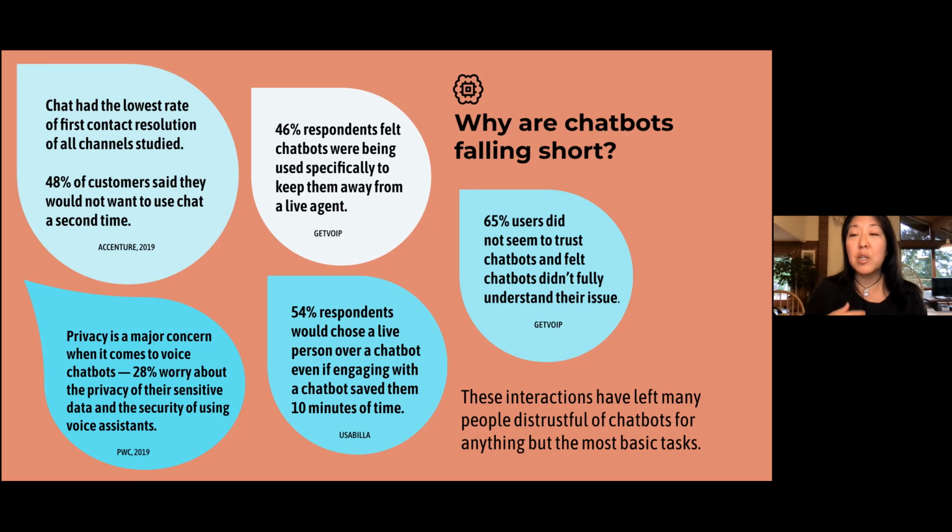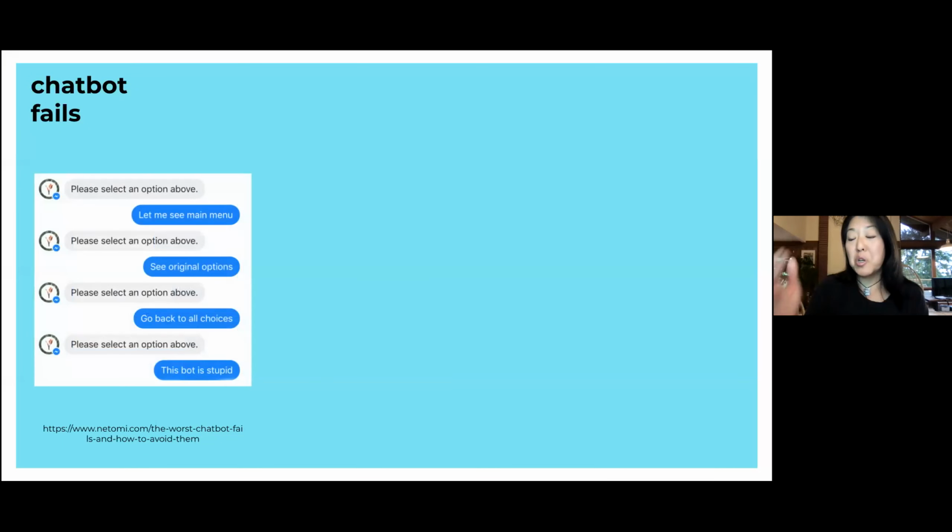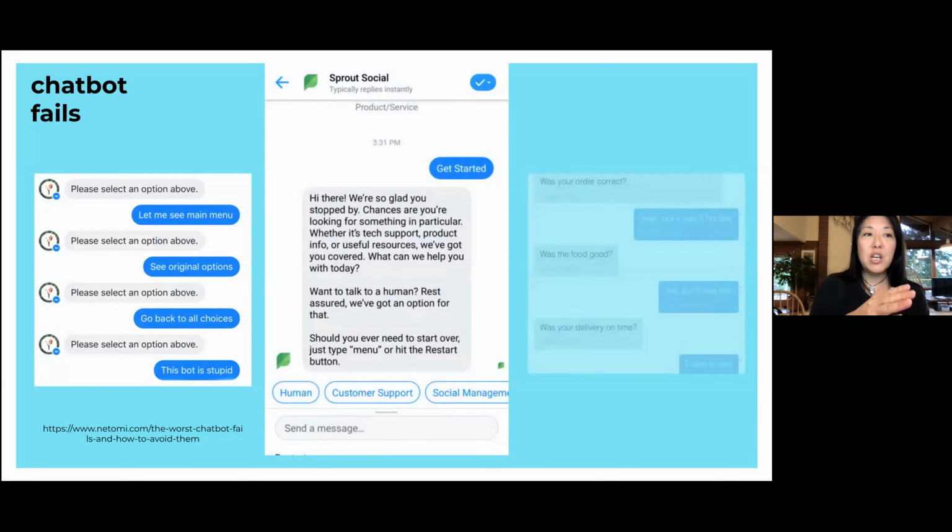Almost 50% felt like chat was keeping them away from a live agent. I'm sure you felt that. Serena is one of the first people that said, hey, if you go to an IVR system, just hit zero, hit zero, hit zero, and eventually you will get an agent. And I can't tell you how many times I do that just to get an agent. So there's a lot of reasons why people aren't trusting that chat experience. And so if you're building something, we do need to take that into consideration and create something that's really going to work. So this is an example of a chatbot fail.